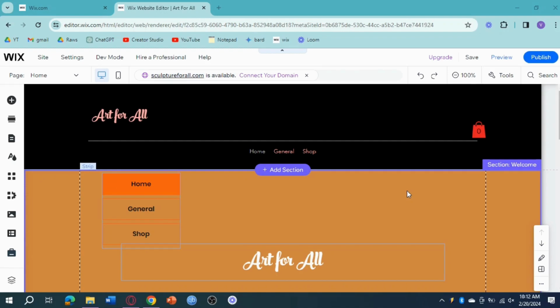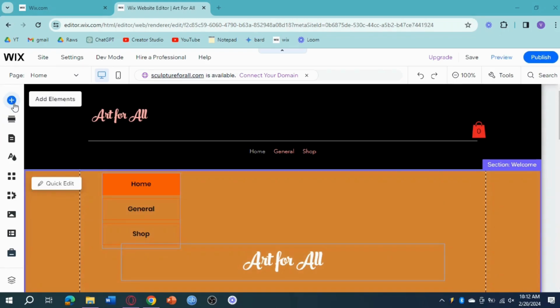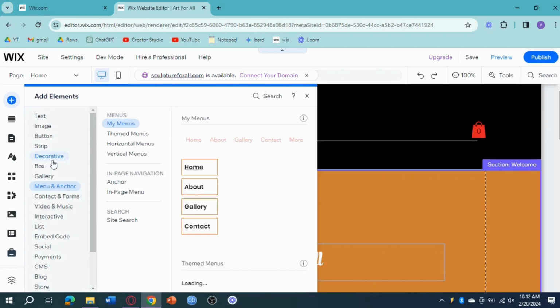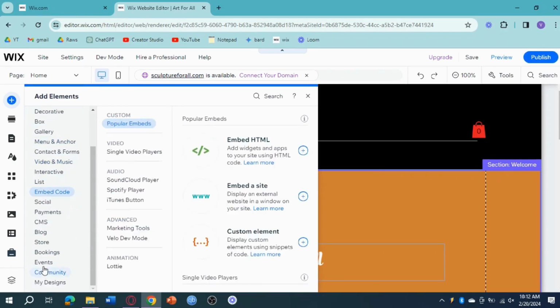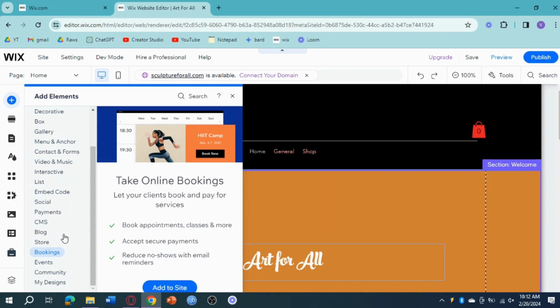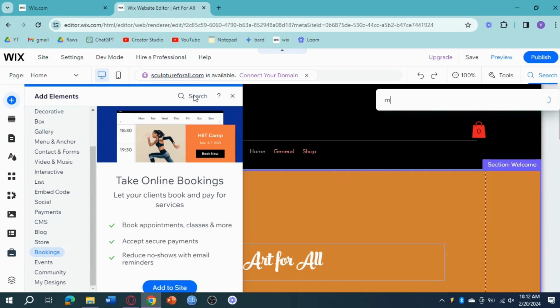In order to do that, you first need to have a members area on your Wix website. To add that, click on this plus icon right here to add elements. From in there, scroll down on the add elements page and look for the members area. In the off chance that you don't have it like I do, just click on the search bar right here, then search in here for member.